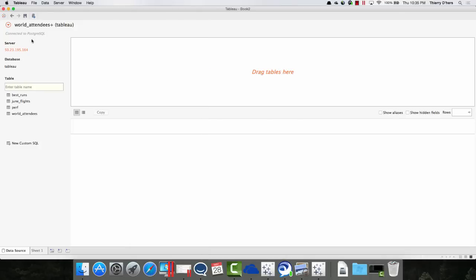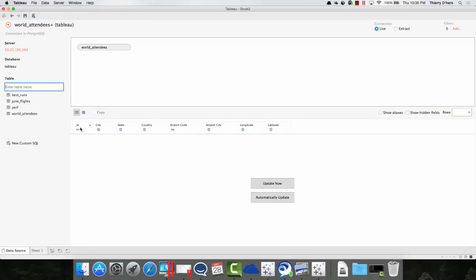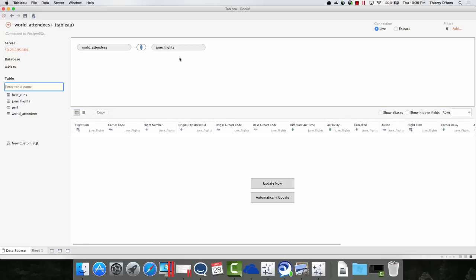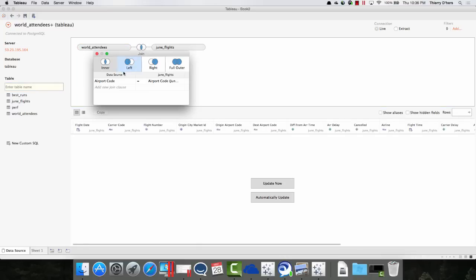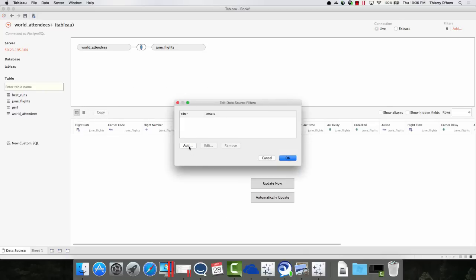So I'm here in Tableau 9.0, connected to that MongoDB data store, and I do have my two collections available here. So world attendees, and I can see that all of the fields are available in that collection, as well as all of the June flights. Right, and we can see that Tableau automatically detected there was a join that was possible on airport code, which is awesome. But the other thing that's very interesting is I can add a filter on the data source, which will allow me to always filter what I'm querying and not have to bring more information than I really need to.